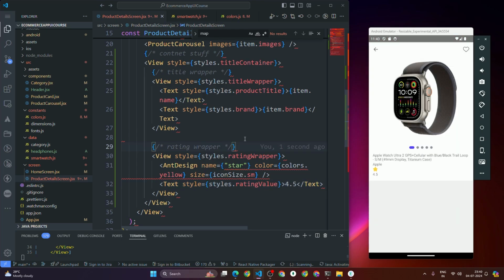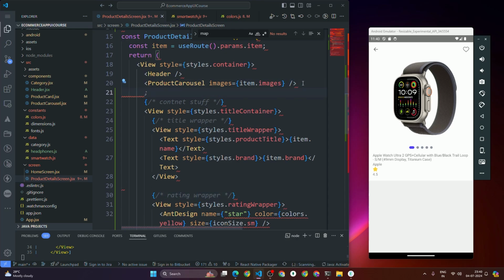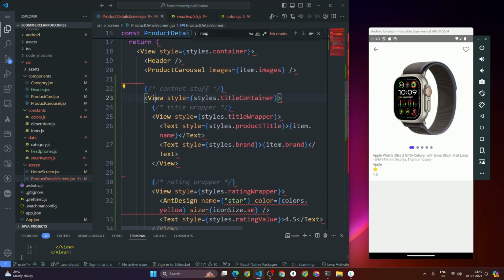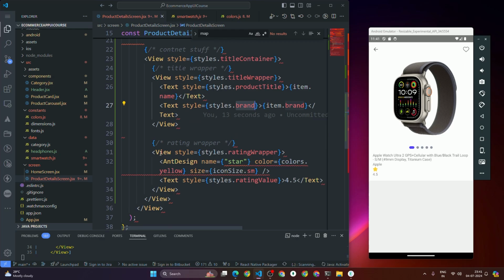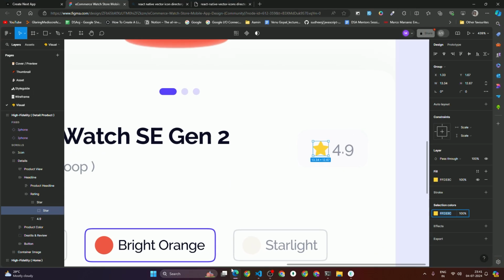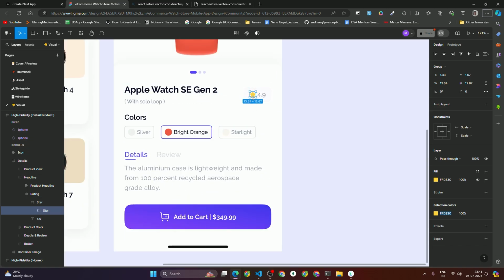So what have we done? We created one content stuff, and after that we created one View, and inside that we have a title container, and after that a title wrapper. Inside this title wrapper we have a product title and the product brand. After that we have a rating wrapper. Inside this rating wrapper we have an AntDesign icon and the text. Now we have to make this look like this, with the icon in the center and so on. So let's do that.